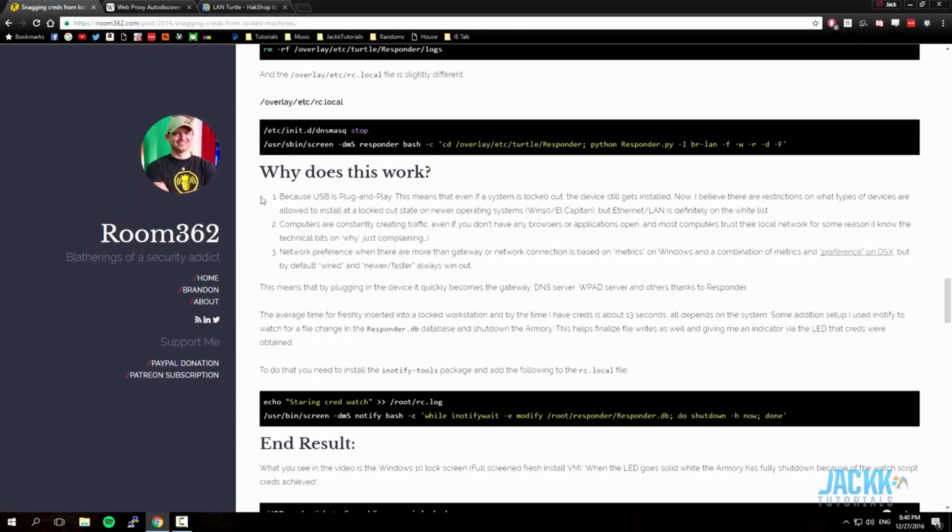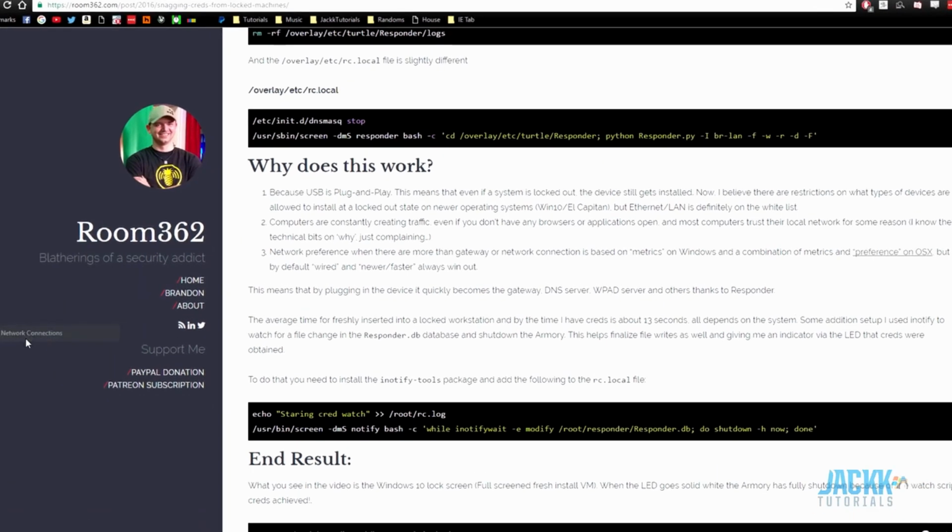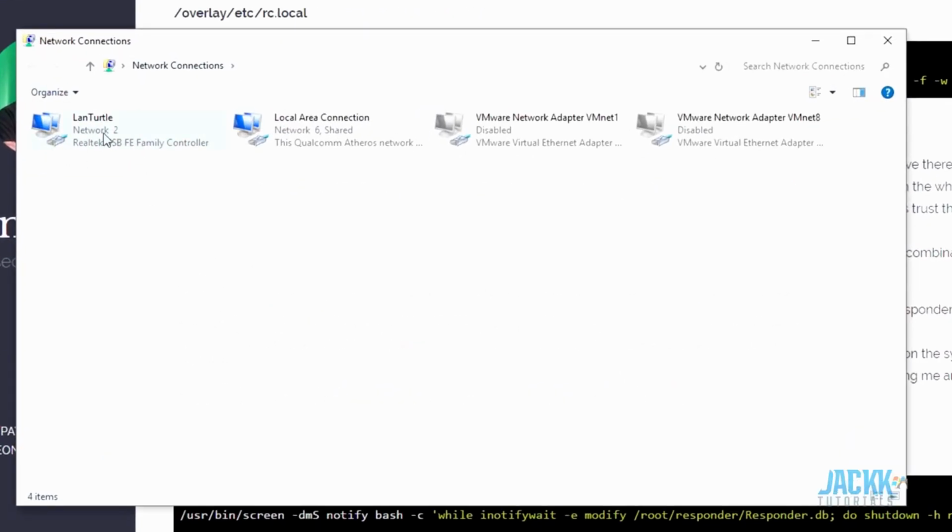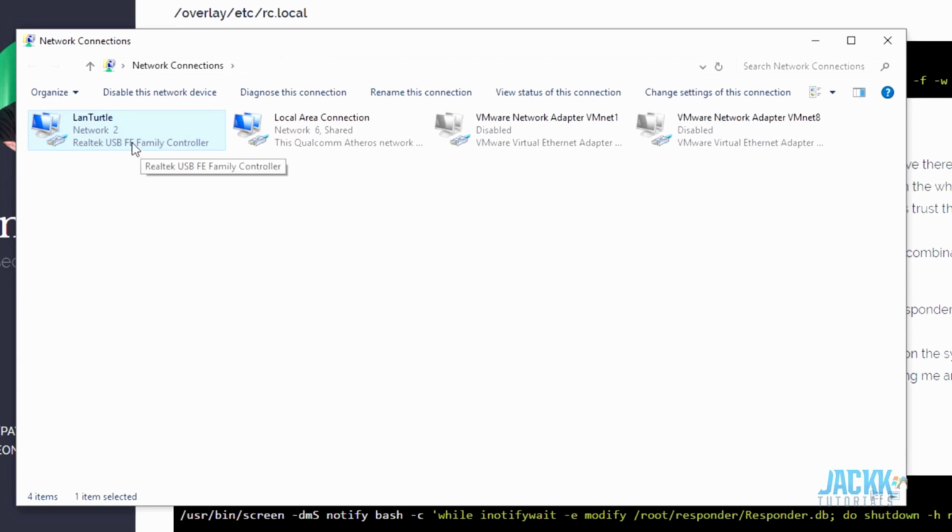So I have the LAN Turtle plugged into my system, so I can show you that. Network connections, and I go to LAN Turtle here. I've called it LAN Turtle, so this is the normal cable that's plugged in, and this is the LAN Turtle. The LAN Turtle is connected to my PC via USB, and there's also an additional Ethernet cable plugged into the LAN Turtle. So there are technically two networks on my computer. I've got one here and one here.